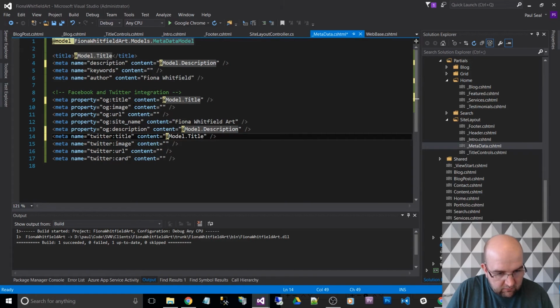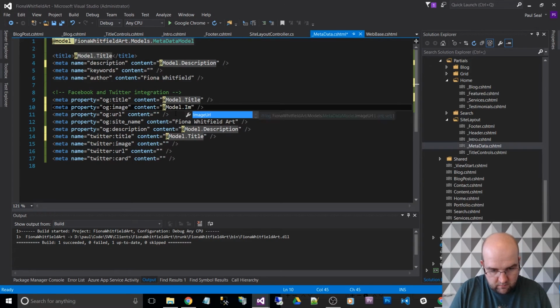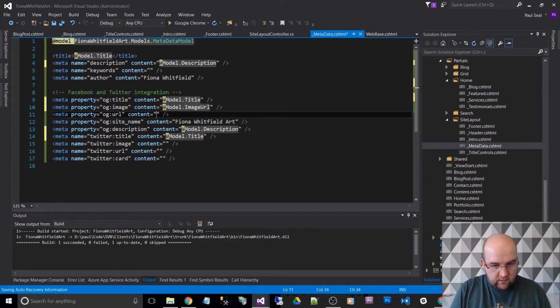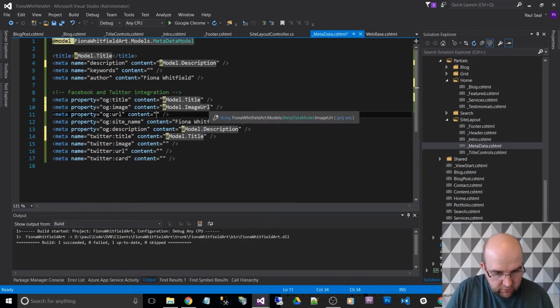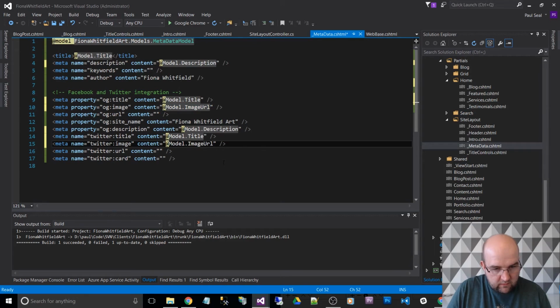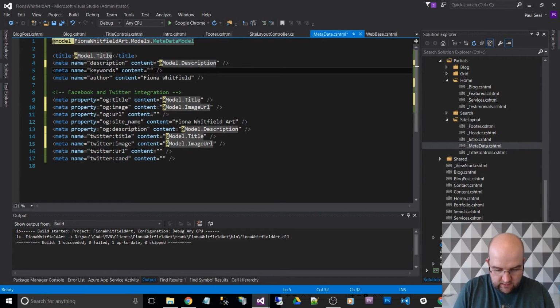We've got the site name, so we want the image. So the image is at model.ImageUrl. Okay, we'll come back to the URL, so I can put that image in there as well. And then what have we got left? So we've got the keywords at model.Keywords, and then we've got the URL again there and there.